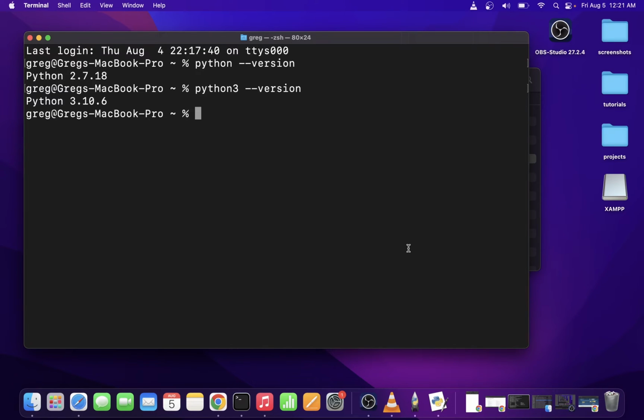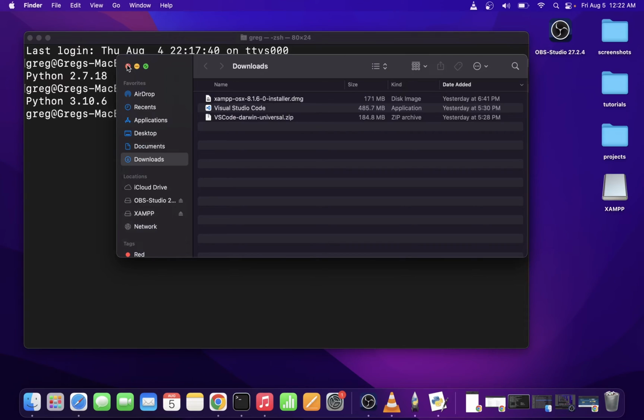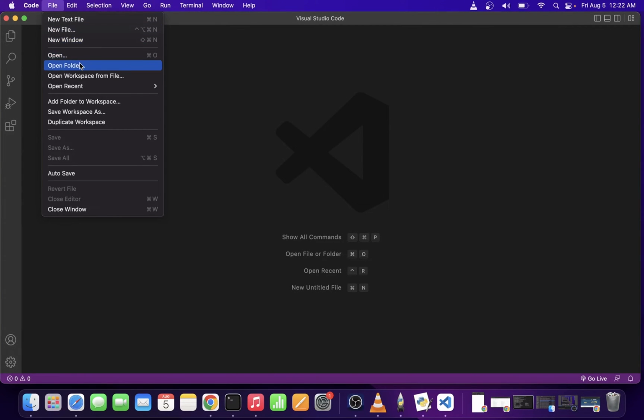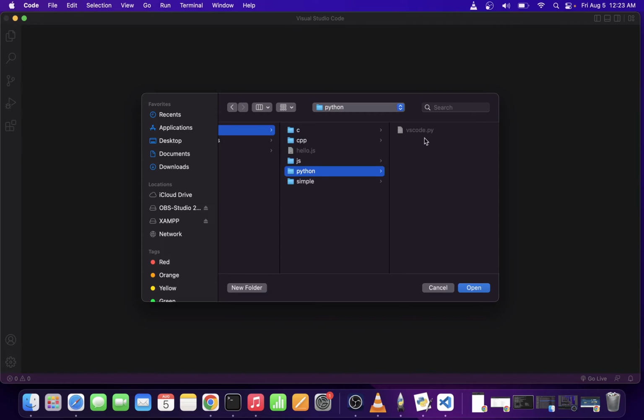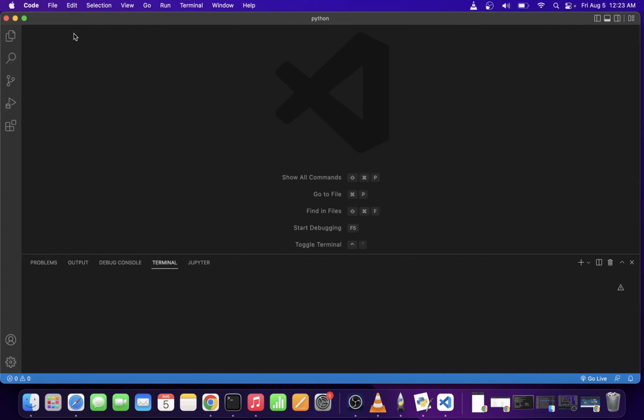What you probably really want to do from here on is to install Visual Studio Code. I already have VS Code installed on my Mac, so I'm going to go ahead and open it from my Applications folder. And in order to do that, I'm going to open my Finder. Here, I'm going to locate my Applications folder and click on Visual Studio Code. Now, I'm going to open a folder with my Python project. I already created it before starting this tutorial. So I'm going to go into Projects and Python folder, and here I have my vscode.py file. I'm going to go ahead and open it.